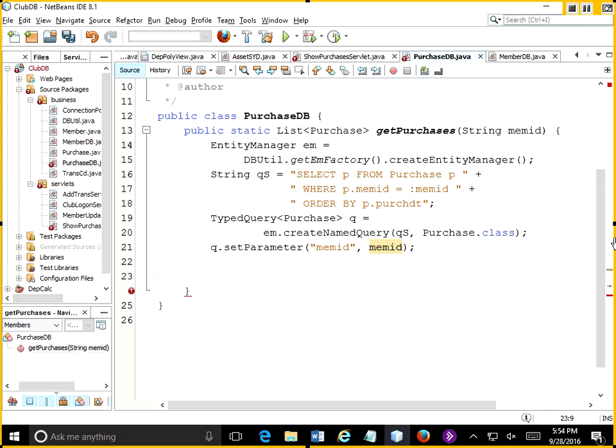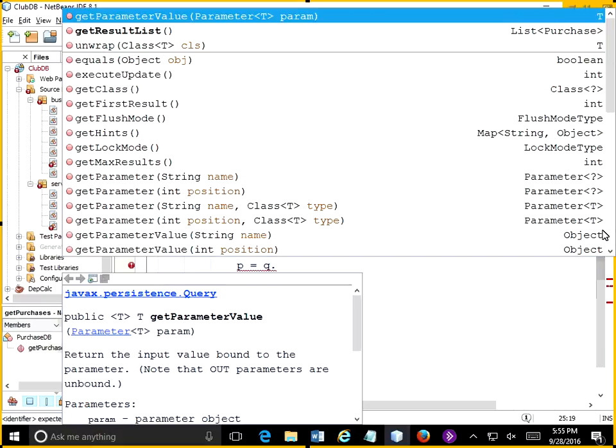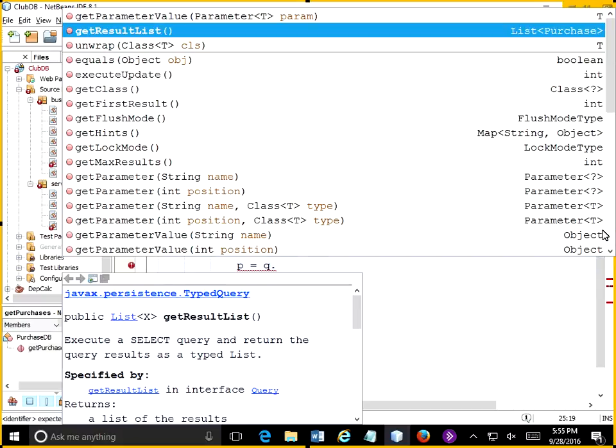Yeah, so now we just have to have a list object which we can fill and return. So I'm going to create my list of purchase objects P, and I'm actually going to initialize it to null to start. And then I'm going to try to do a get using my query. So in a try catch scenario, we will set P, our list of purchases, equal to Q dot, and this time it's get result list.